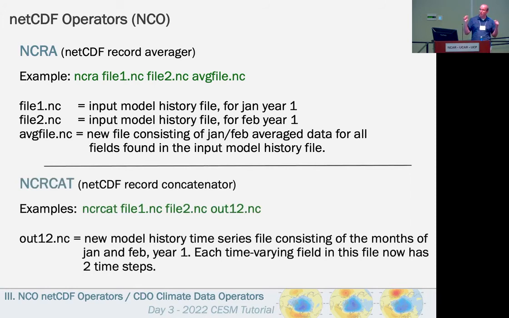Similarly, instead of averaging, you can concatenate, which just means attaching two things together. So this is saying, okay, give me January and February and attach via time. So now this new file will have January and February. Personally, I find this a really useful tool if you do have a bunch of these history files and you need to make time series, right? Because you can just attach a bunch of them together.